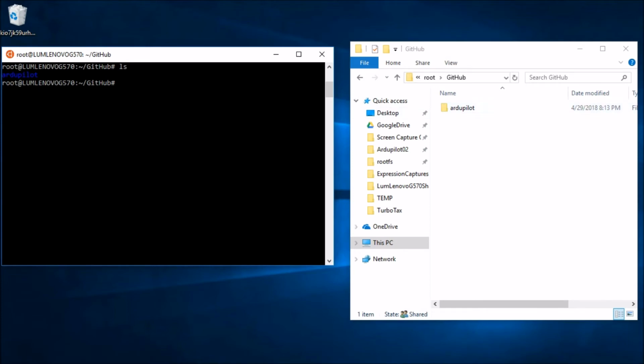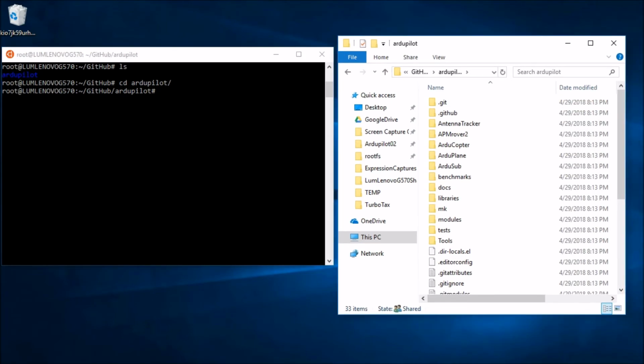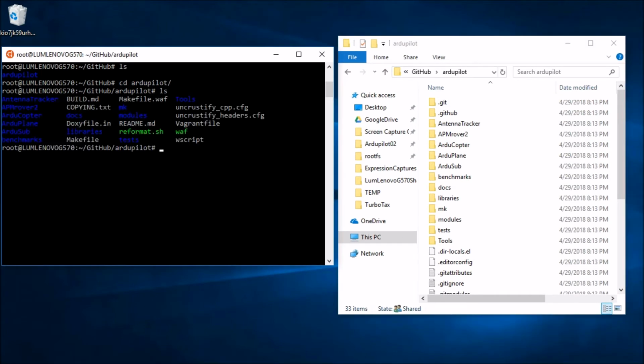So, tell you what, let's actually change directory into this ArduPilot folder. And I'll do it over here as well, and you can kind of see the parallels. So let's just go ahead and take a look. And yep, this is what we're looking for. So at this point, what we next want to do here is we actually want to come in here to this tools folder, and we're going to run a script here that's going to help us install a few prerequisites.